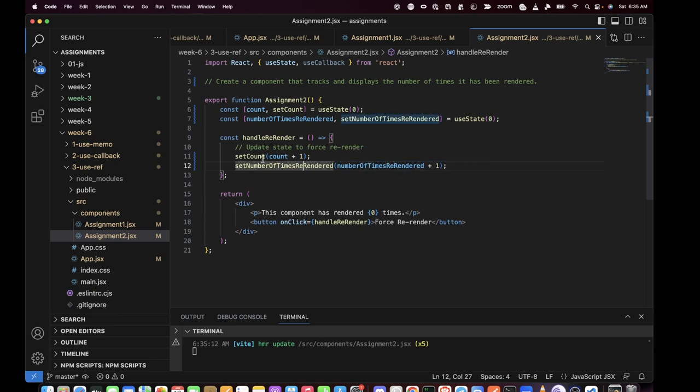The problem is that this triggers a re-render, and that is what you were supposed to track. One re-render happened, and then you triggered another re-render to track it. Do you get my point? How many re-renders have happened then? 2. One happened by default, and this one you added. So 2 have happened. How many have you tracked? You will track only 1.